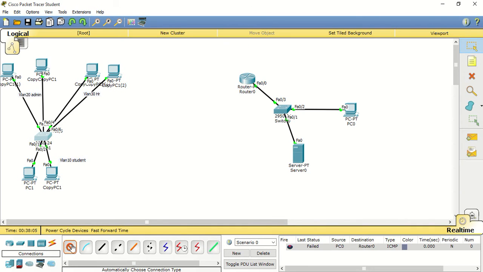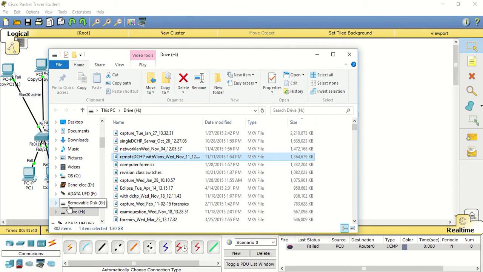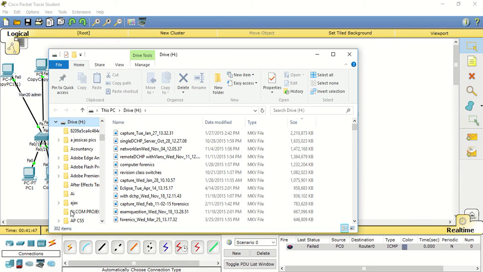Okay. Then we're going to take our connection from here to our router. And we find the file. In my case, it's in my H drive, and it's in saves down the bottom here. If I can find it. PQR.